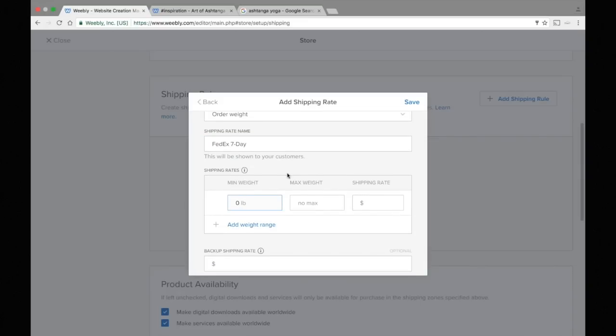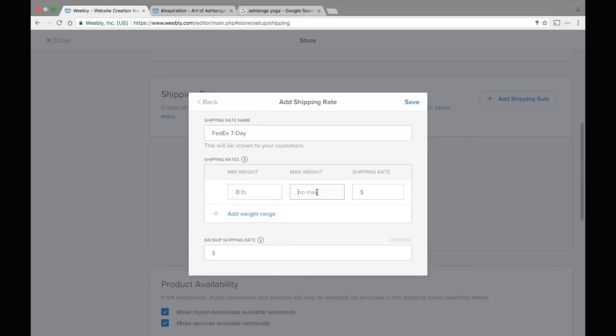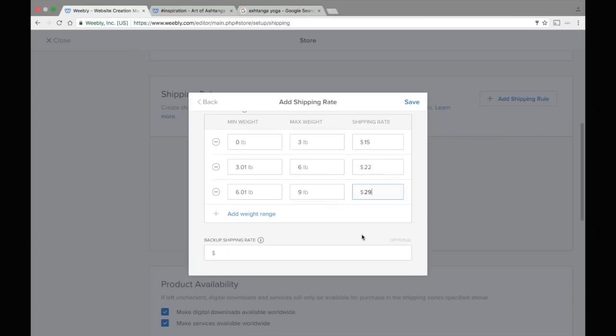So now we define the parameters for this rate. From 0 pounds to 3 pounds, the shipping rate is going to be $15. We'll say from just over 3 pounds through 6 pounds, the shipping rate is $22. And then from just over 6 pounds to 9 pounds, we'll say the shipping rate is $29. And then we can have a shipping rate for the upper range, just over 9 up to infinity, and we can say that anything that falls in this range, we're going to charge $50 for shipping.